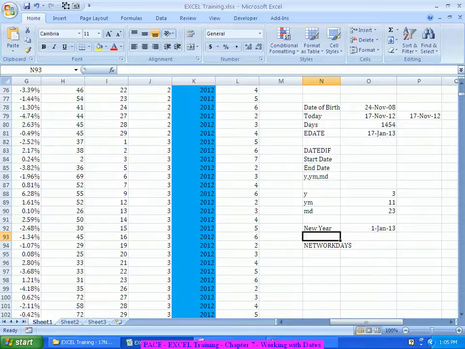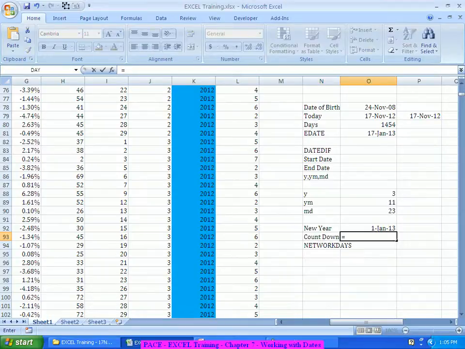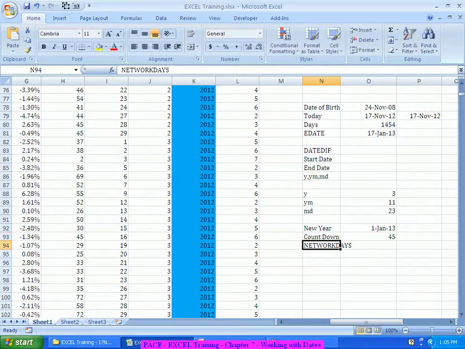I'll do a countdown. Countdown is nothing but new year date minus today's date. Simple subtraction. So I'll do it as equal to the 1st Jan 2013 minus today's date, 17th November 2012, which is saying 45 days are there for the new year.